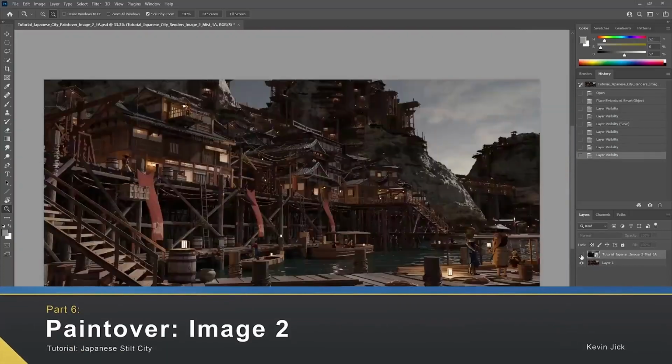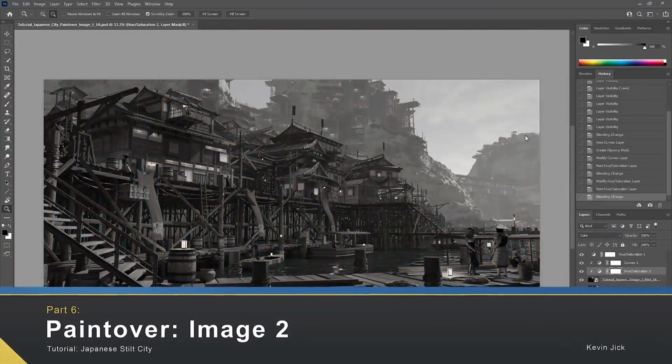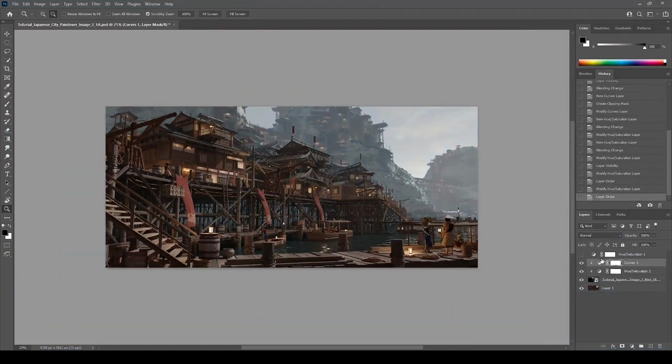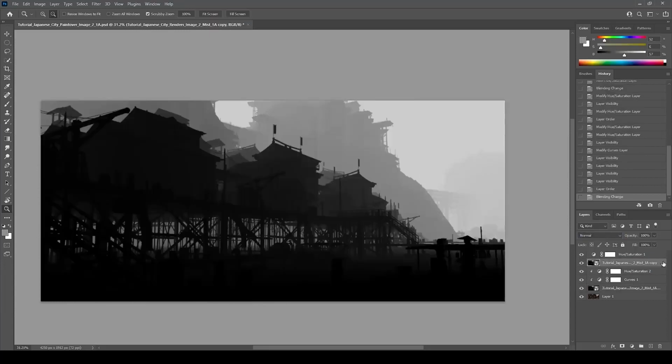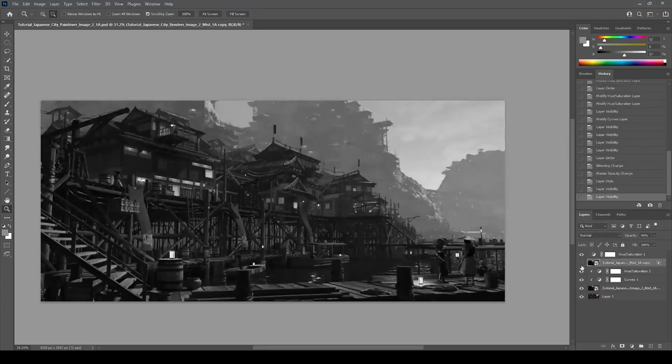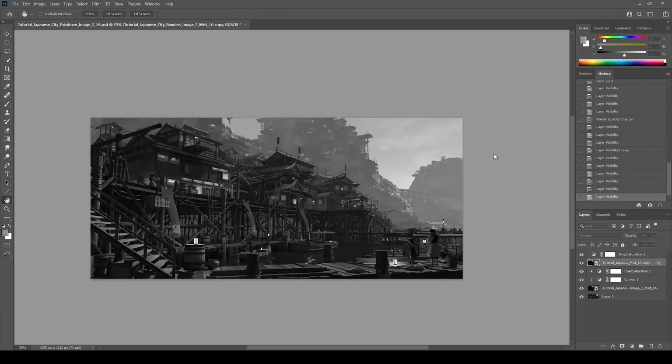Here we are with the second Paintover image. This is the same kind of scene, but more low angle, more at the view of where the player character would be if they're coming up on a boat and then seeing the city. I think it would be cool to also show it from this angle.